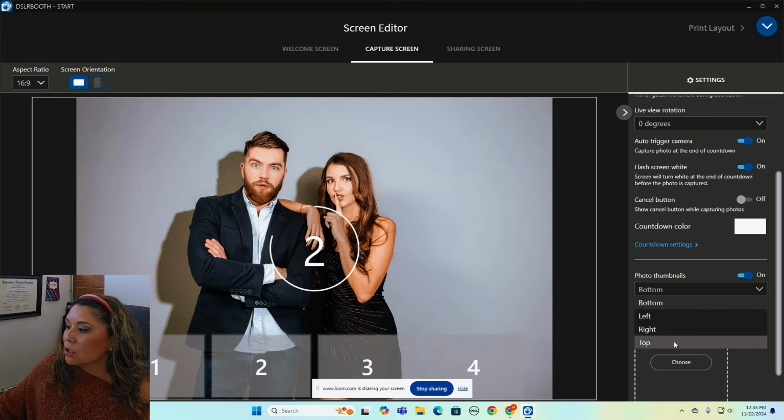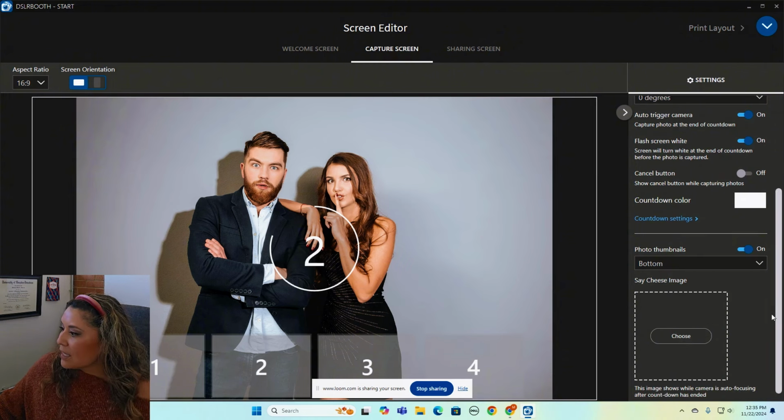Now, what's cool is you could change where it's placed on your photo booth. I'm going to leave it at the bottom. That's pretty standard as well. The say cheese image, you could put an image. I put a couple of images. I didn't really like them. But if you wanted to, you could. You don't have to. If you do, it needs to be a transparent PNG file, okay? Transparent, and it has to be a PNG file.